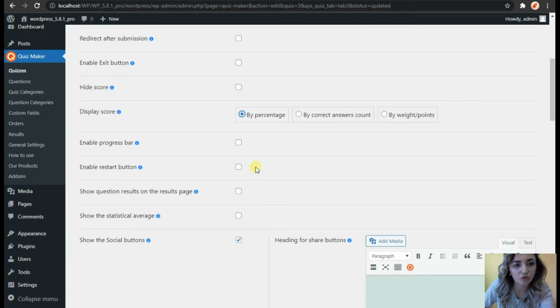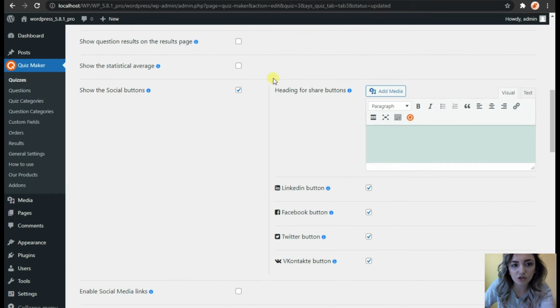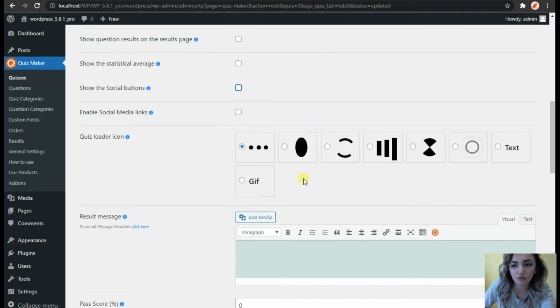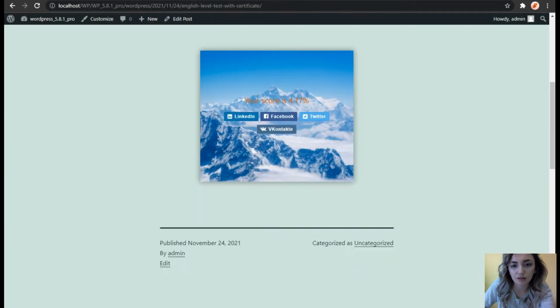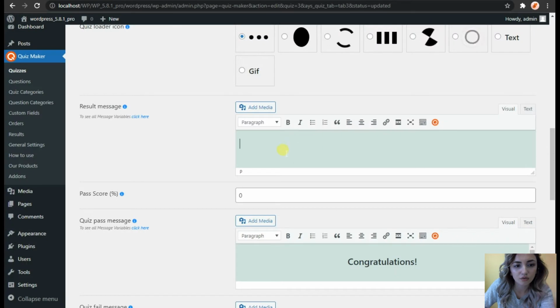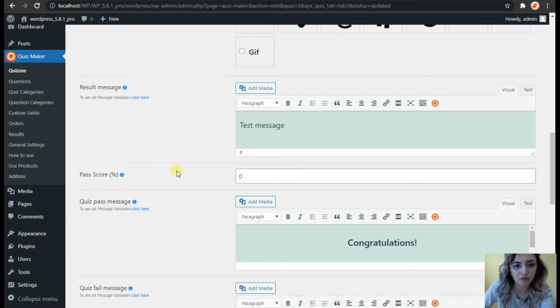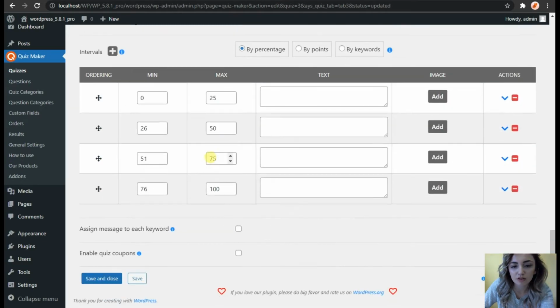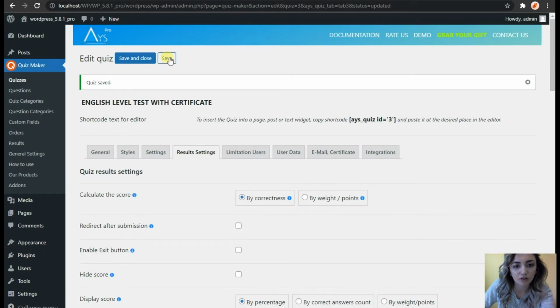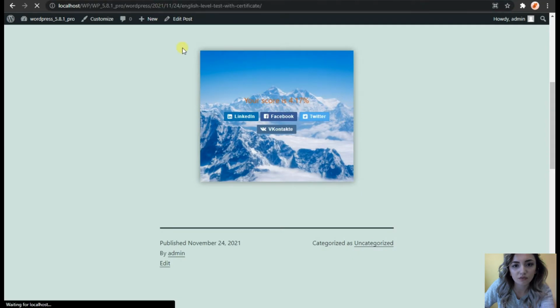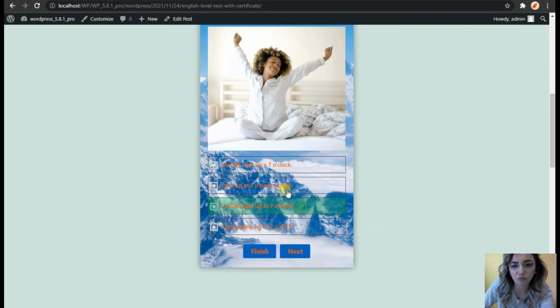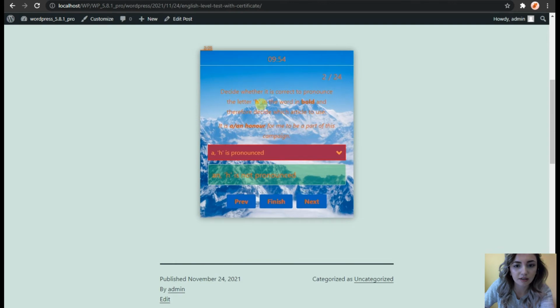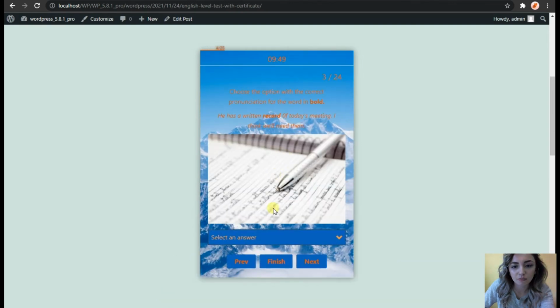You can also add a result message if you want, and it will appear right after the quiz ends. Well, it is also important not to forget about other messages that you can add in your quiz. So let's first of all save our changes to see what we have done yet, and now let's pass the quiz again.